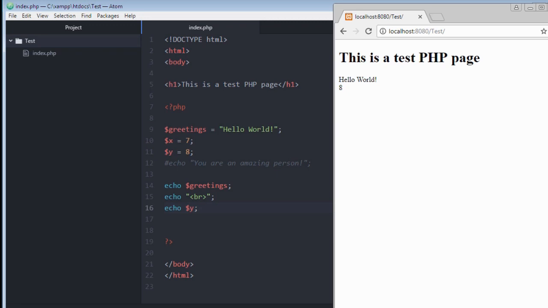Also note that variables are case sensitive. If I declared a variable in lowercase y and I want to echo uppercase Y, it will not work. It's very important that you remember this, because once the code becomes bulky, this kind of error sometimes can be difficult to catch. So always be careful when you are naming your variables. Remember that they are case sensitive.